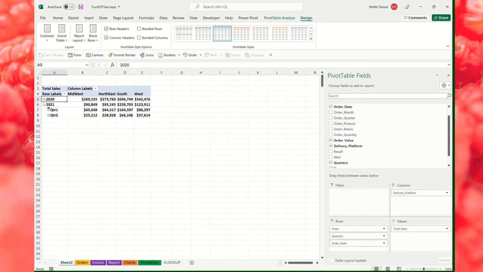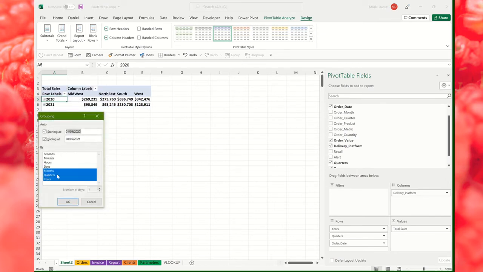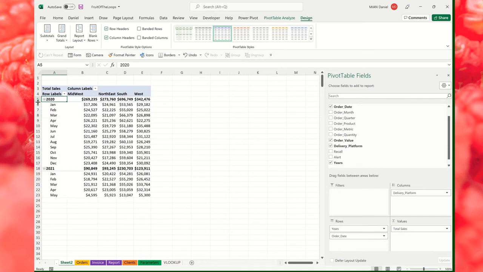To select what you want to see in here, you can right click, go to group, and just choose the elements we want, right? You've got months, quarters, and years. Let's say we only want to see months and years, don't want to see quarters. I'm going to click on quarters to remove it, click OK, and now you'll see we only have the months, no more quarters.